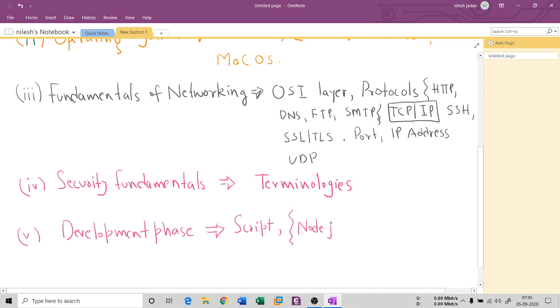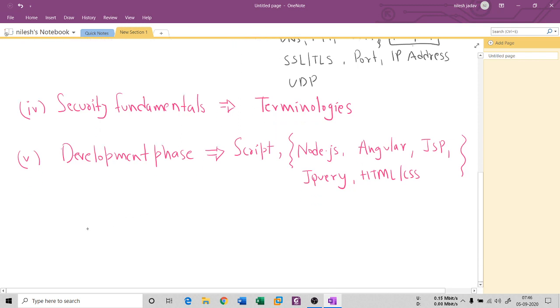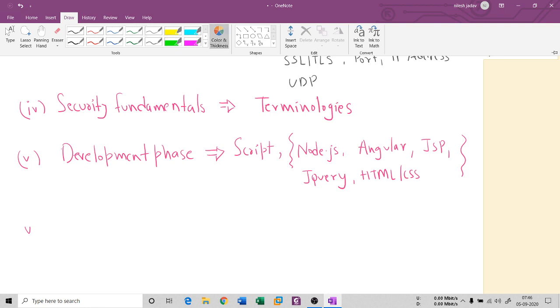the new technologies such as Node.js and Angular, because the web is based on these technologies right now. So you need to be very clear with JSP and jQuery. They are very important. And yes, the elementary HTML and CSS. Okay, sir, I already know this. So development would be easy for you once you are good at the development phase.